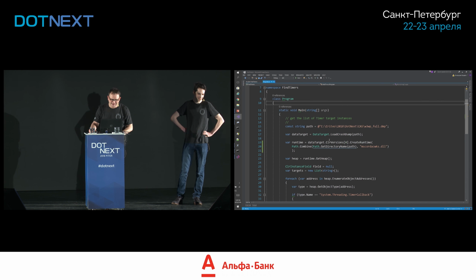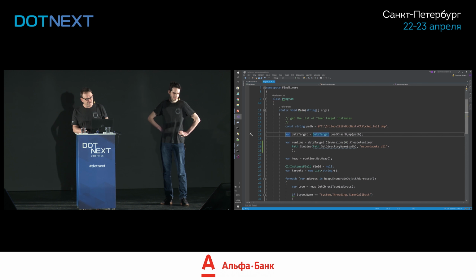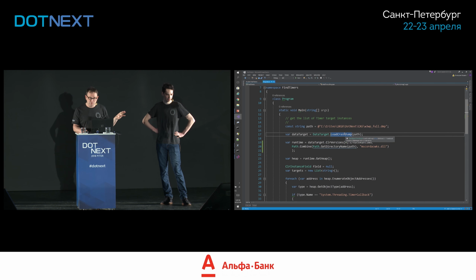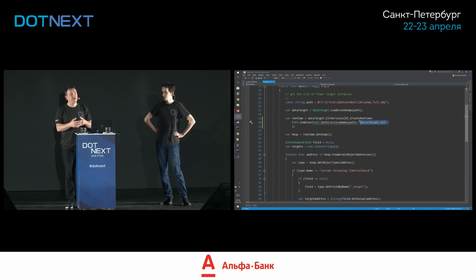So let's go back. You have to use the DataTarget type, which is a static type, and the LoadCrashDump function. You have the same to attach to a running process. Once you get the data target, you ask for the runtime. And to get the runtime, you need to give it a hint about where the mscordacwks.dll is. There is no secret here. This is the DLL that helps SOS to access the information, meaning it's the data access layer required to go into the memory of a managed process. So it's exactly the same for CLRMD. It's the same DLL.